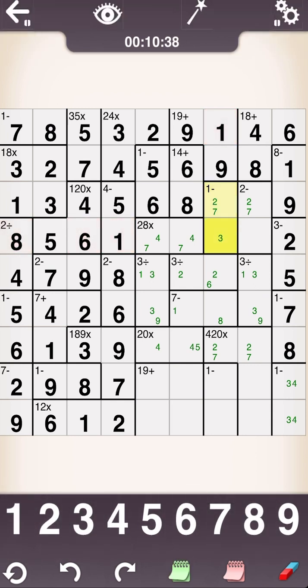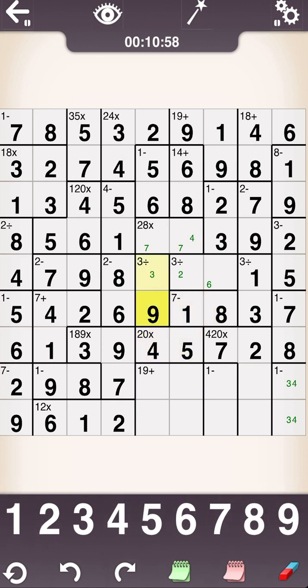Okay, so that's 3, 2, 7. Can't be 5, has to be 9. 3, 1, 2, 7, 4, 5, 1, 8, 9. Just clearing up as much of the obvious stuff before we do that last bit.